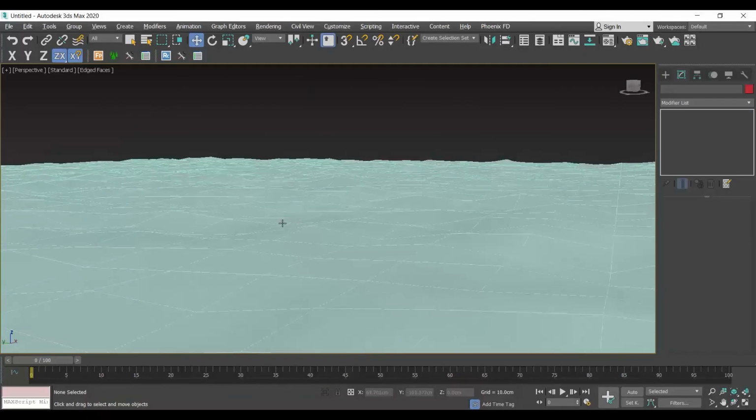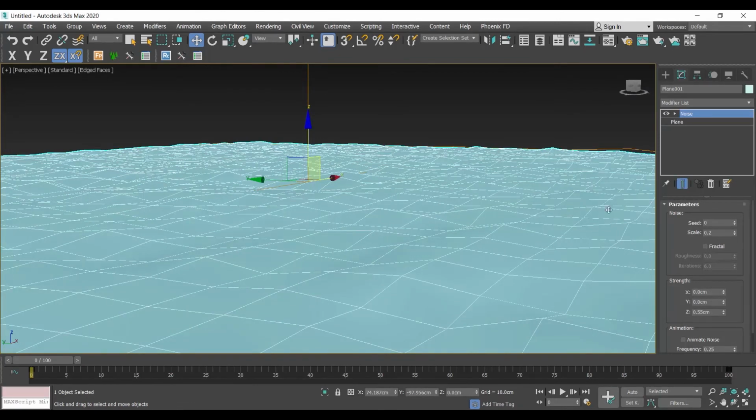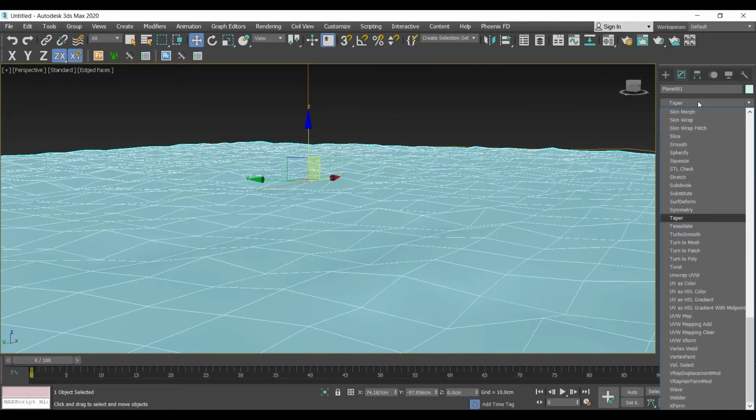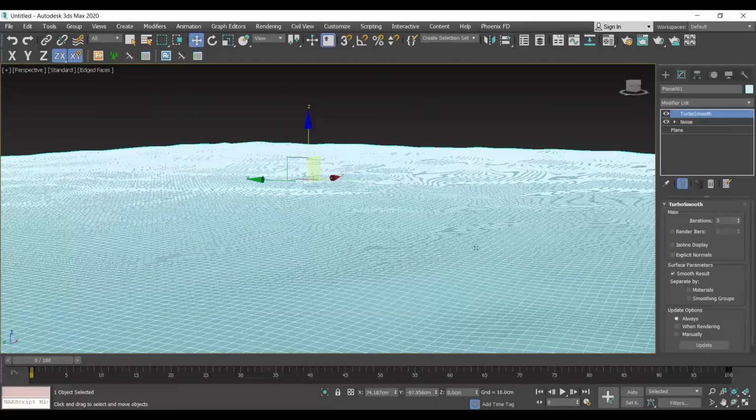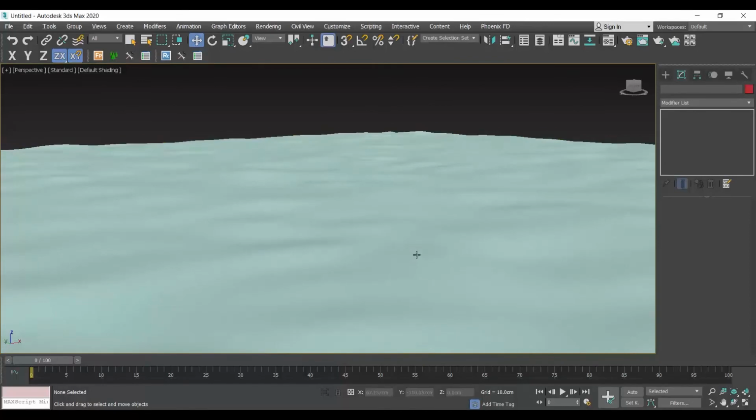But the thing is, the water is a bit pinchy. The segments are pinchy, so I have to add more segments. I can just go to the plane and add more segments. But in my case, I'm just going to add another modifier, which is going to be our last modifier for now, called Turbosmooth. So I'm going to go Turbo. It smooths this object, and it will add more segments to it. And I have iterations in here, so I can press 2 iterations, 3 iterations. The more iterations, the smoother it's going to be. And as you can see, now I have something smooth.